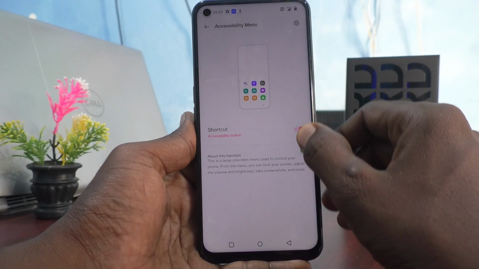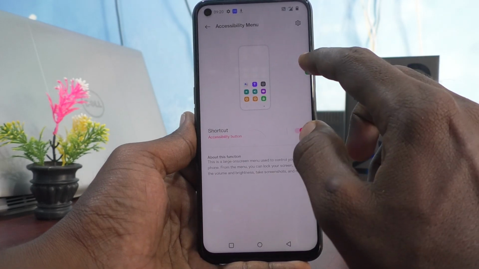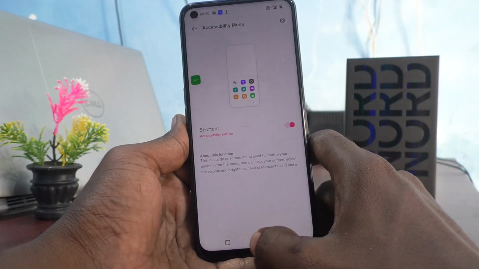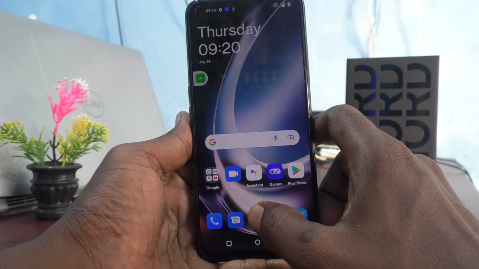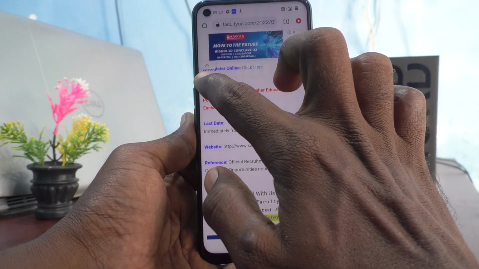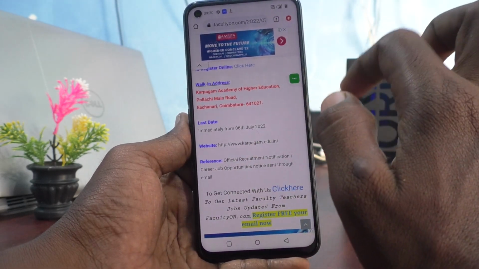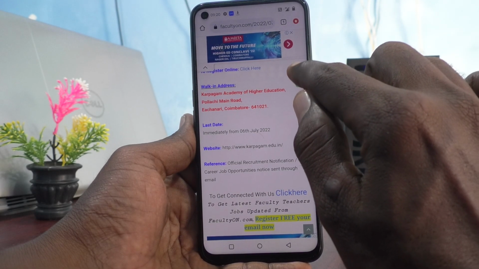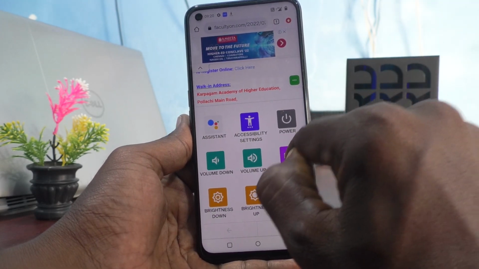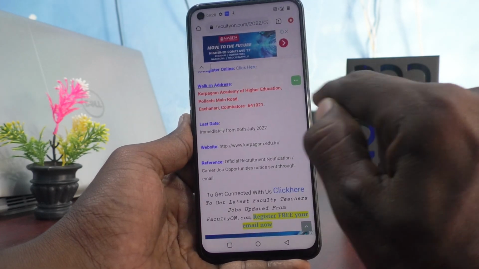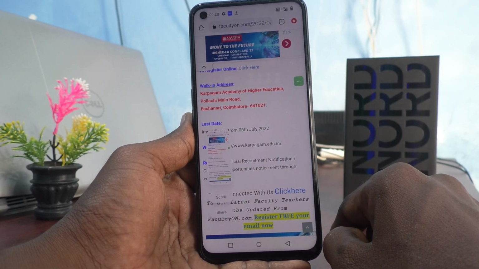This is the accessibility menu icon. You can move it anywhere on the screen and fix it anywhere. Now go to the same screen for which you want to take a screenshot. So here I go to my web page, and to take a screenshot use this icon. Just click it and here you will see screenshot icon. This is the screenshot icon. Just click it and screenshot will be taken.